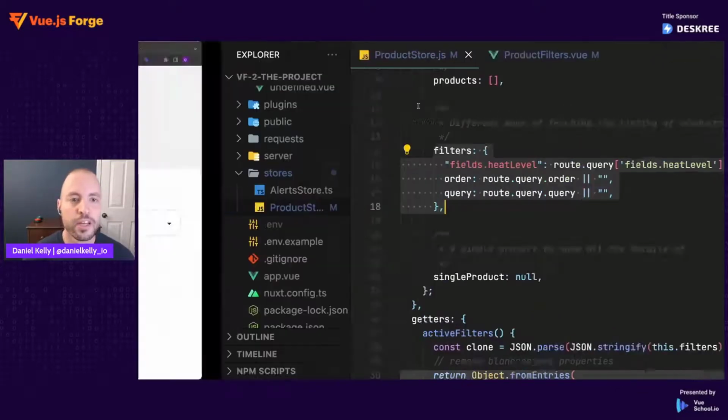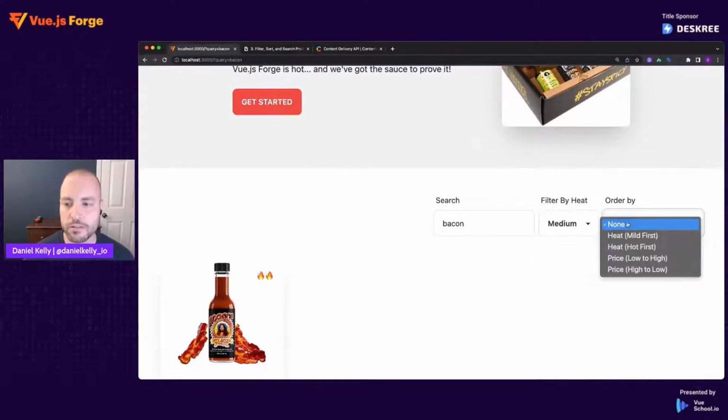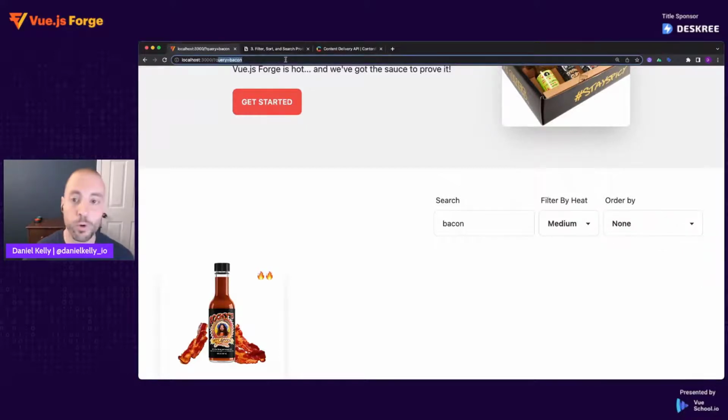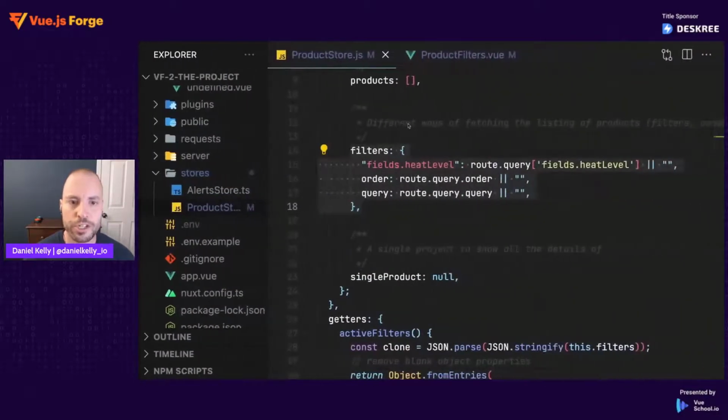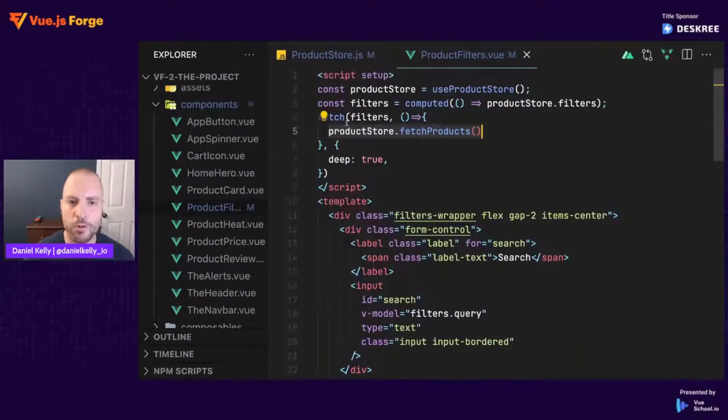Awesome. So now let's make it so that whenever we make a change here, we update the URL so that we get that shareable URL automatically. How do we do that? Well, we're already watching filters and refreshing them whenever they change. Why not just change the URL whenever the filters change?